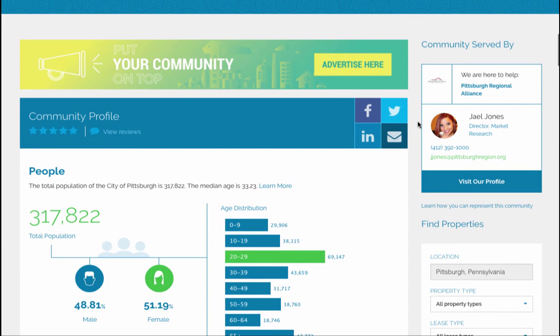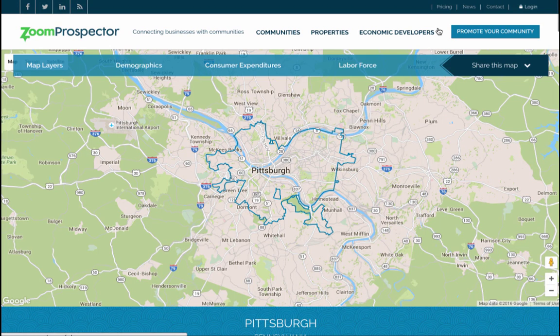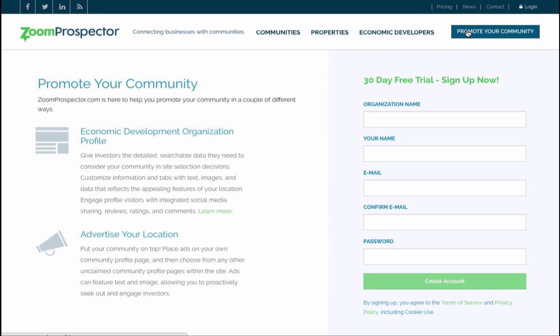Now, a nice thing about these reports is that you can choose to include contact information. To do that, you need to open up an EDO profile. It's very easy to do. You can go to Promote Your Community, the tab in the upper right-hand corner. There's a 30-day free trial. You put some credit card information in there, but your card will not be charged before that 30-day period is up. And if you are a Zoom Prospector Enterprise Full Edition client, so you have our GIS site selection tool directly on your website, then having an EDO profile is included as part of your package.